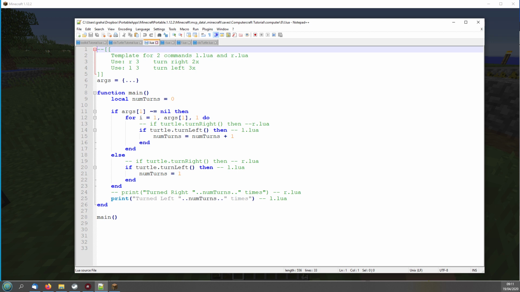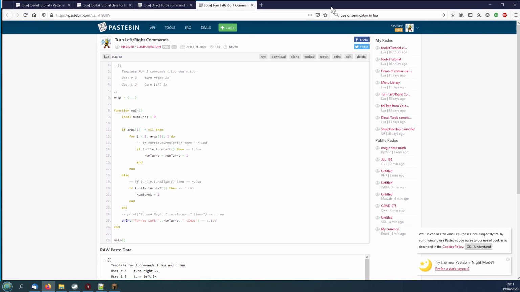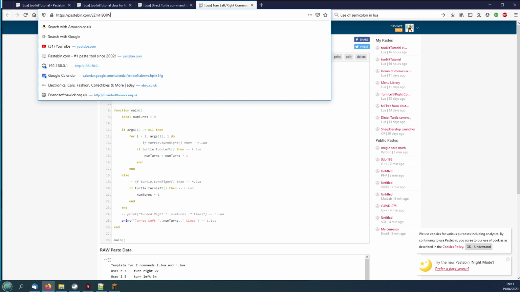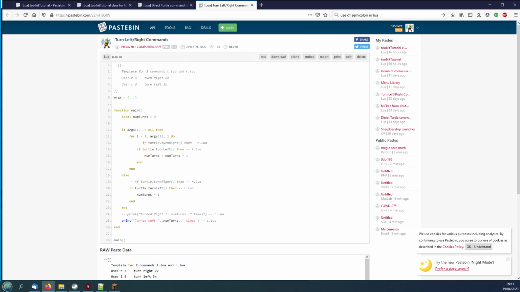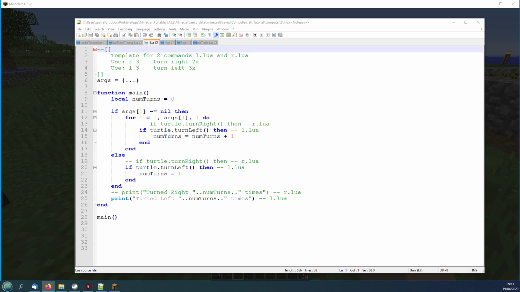I'll just put them up on Pastebin for you so that you can see where they are. These will all go in the links later on. We've got the turn left and right commands here, which is this one up here. As I say, I'll put them in the description later. And we've also done the ones for doing forward, backward, up and down in a general way using the do moves. Again, I'll show you that a little later. So let's pop that one to one side.